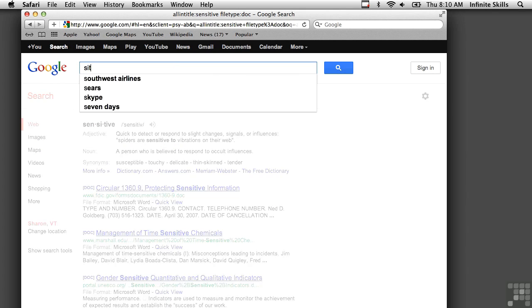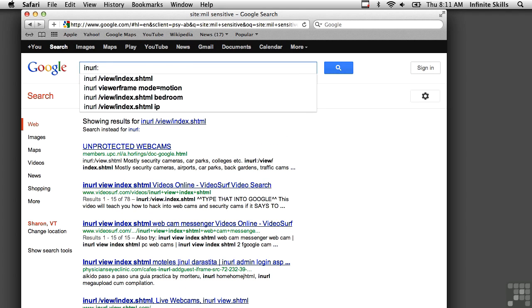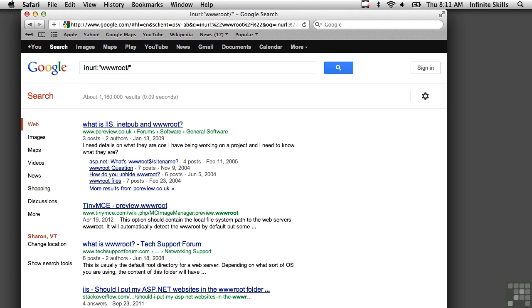I can look for site. And you can see here, the first one, other than the definition, is a PDF that's a questionnaire for non-sensitive positions, and that's in the Navy, so ncis.navy.mil, because we looked for mil as the site, and you can get more specific than that. We can also look for keywords in the URL. I want to look for www.root, which is a pretty common directory, and we've found a handful of responses here. So that's all in the URL, which would be the address that's in the address bar up above.